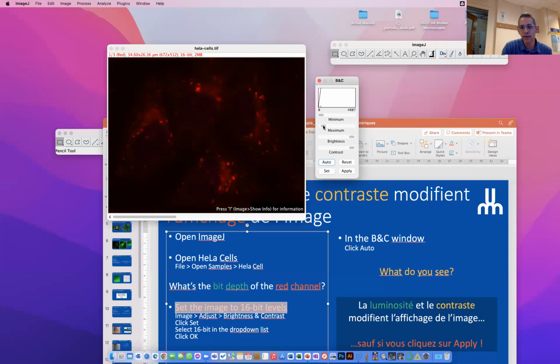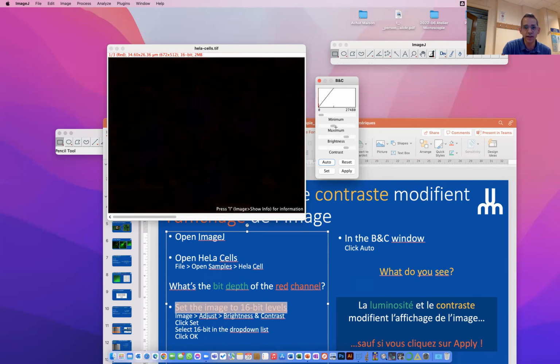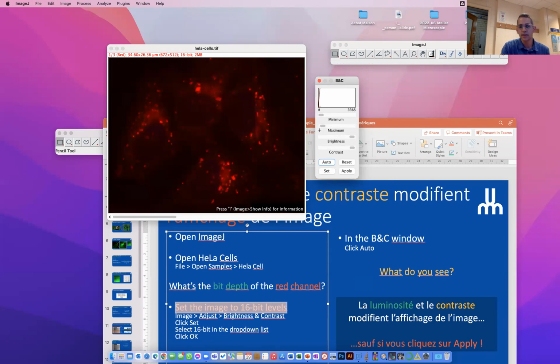If you think it's too bright, you can always adjust the maximum and the minimum here. The important thing is that this change doesn't change the value of the data. The data is still there. To modify it, you would have to click Apply, and when you do that, it actually modifies your data. That's a bad thing to do because you don't want to modify your raw data. Be very careful when you apply something to your image because this is not reversible.